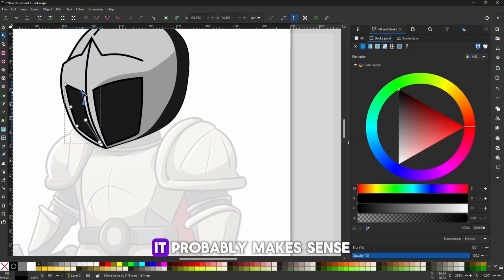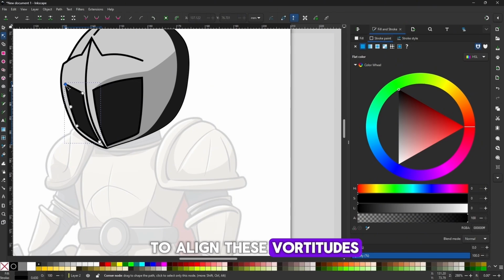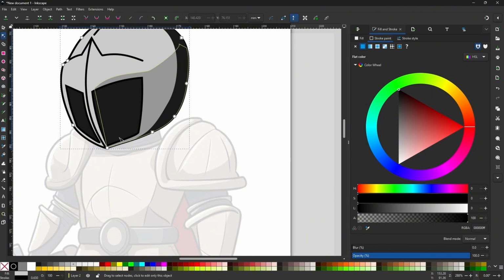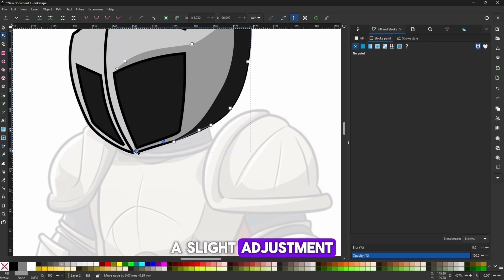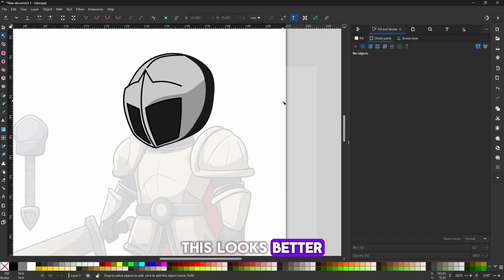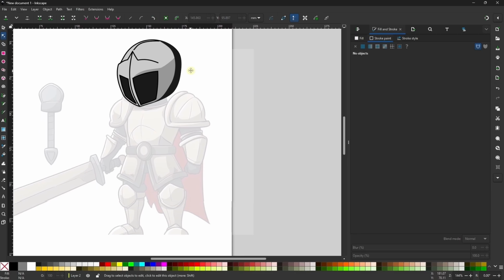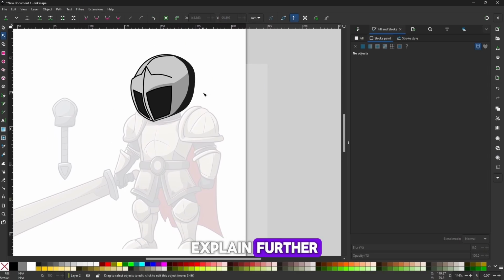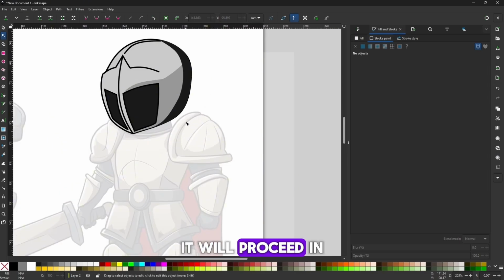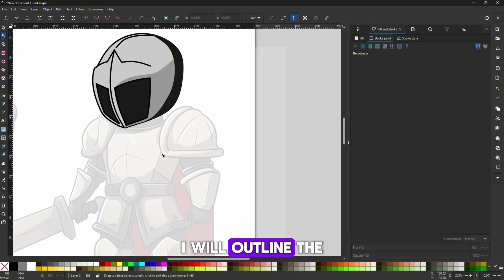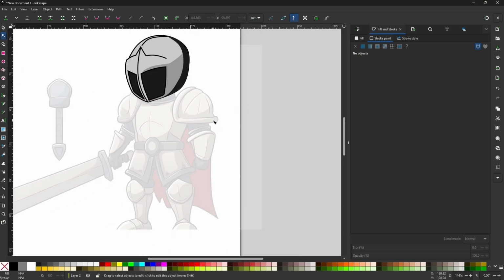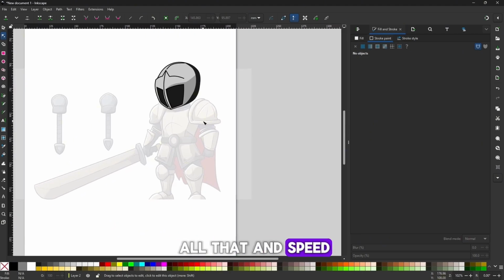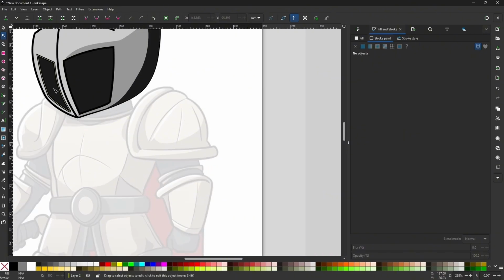By the way, it probably makes sense to align these vertices at one level. A slight adjustment. This looks better. That's it. I won't explain further. It will proceed in a similar way. I will outline the shapes and repeat shadows and strokes. So I'll just do all that and speed up the process in the video so you can quickly see how it all turned out.